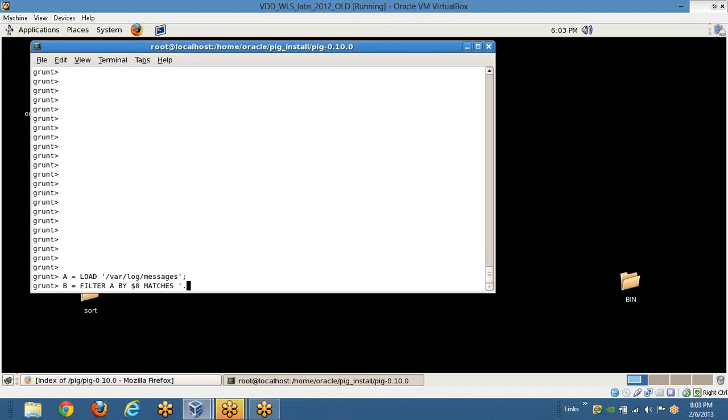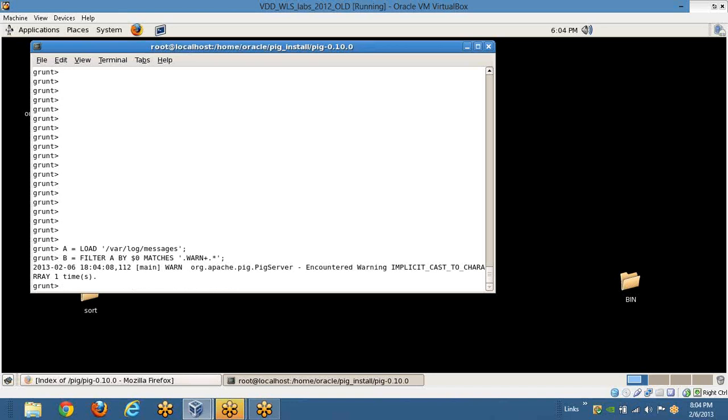I'll try to find anything which is starting with warn plus, in a configuration mode itself, to the warning thing itself. Again this is just a warning which it gives implicitly, but it is able to read that file.